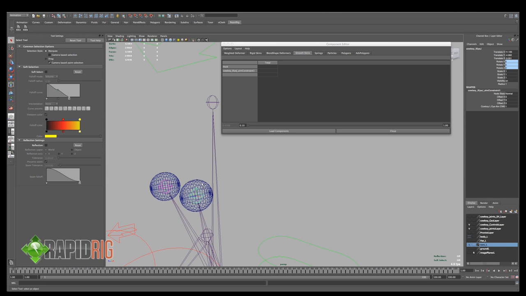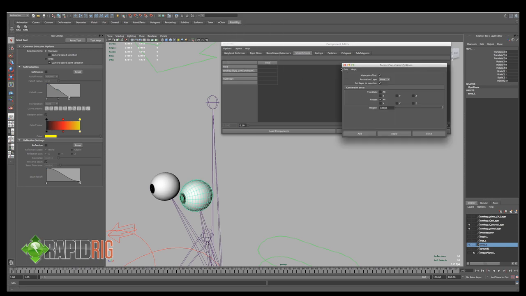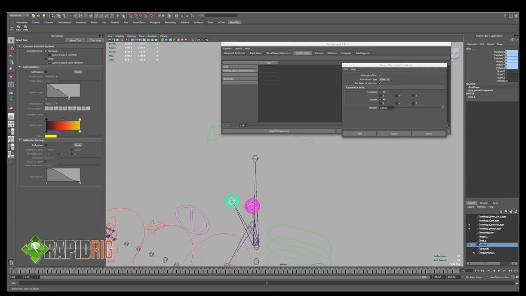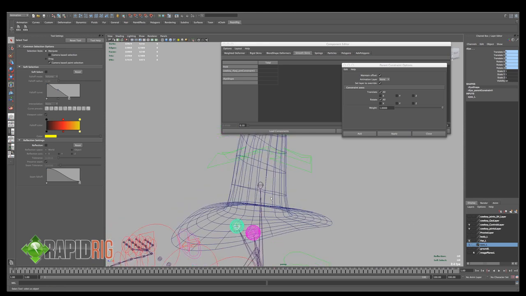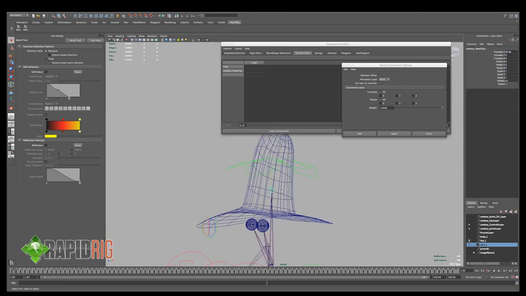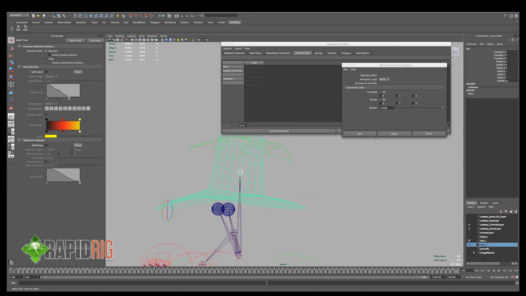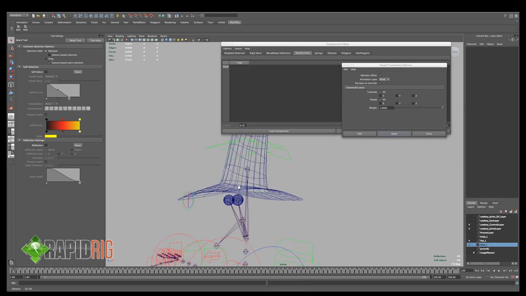So I'll select my joint, select my eyeball, and I'll go constrain, parent. Just going to reset the settings. Make sure maintain offset is on. Hit apply. Do the same thing for the other eye. Select the joint, select the eye, apply. And then for the hat, because the hat doesn't deform with anything, it just stays attached to the head, I'm just going to constrain it to the head tip joint.